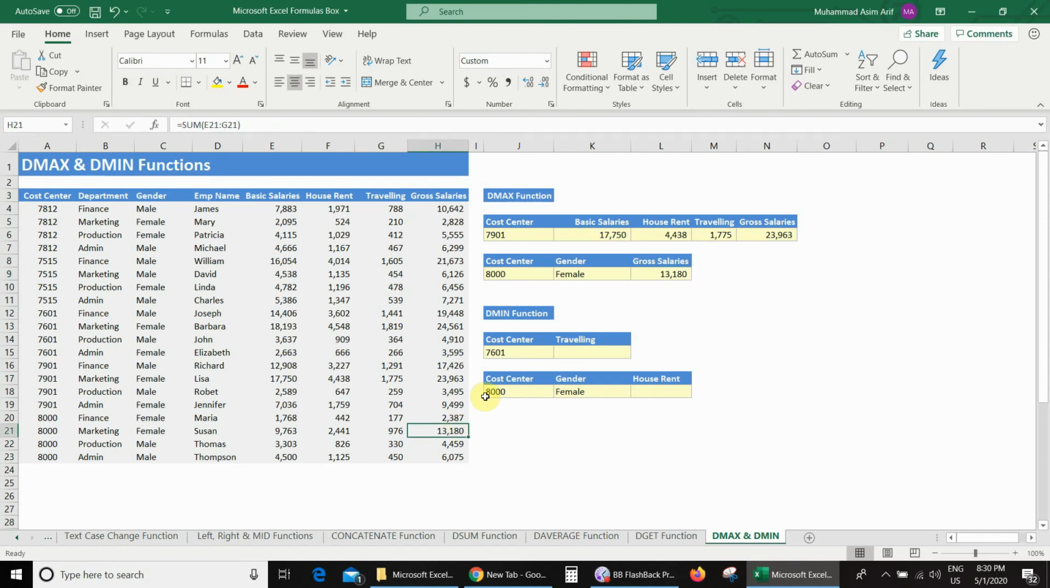So if you want to find the maximum values of all these fields at the same time, then I will copy the field names from here and paste it here like our first scenario. And this time I will rewrite the formula. I will delete this first.